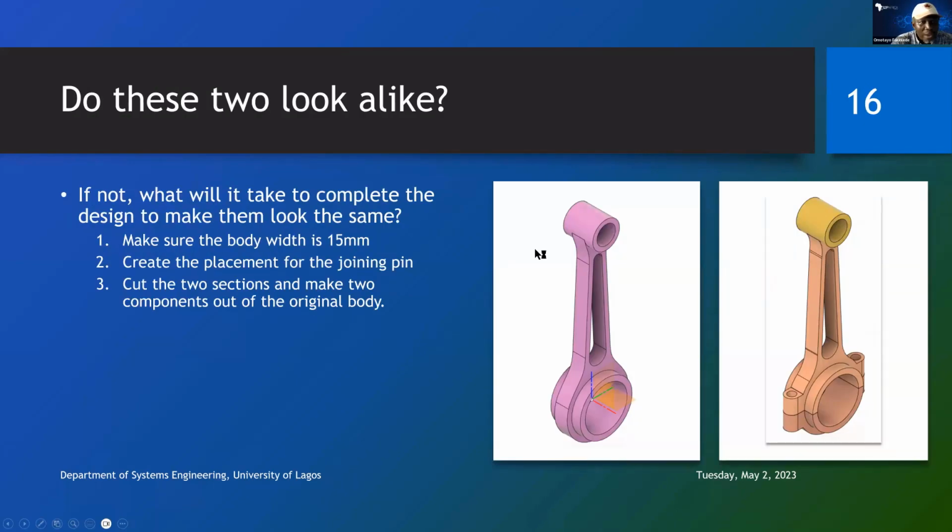Okay, so when you watch that video, what you will see is that instead of designing a connecting rod like this, this is what that video ends up designing. So then I ask, do these two look alike? And if they don't look alike, what do you do? How do you make this one that video helped you to design look like this one?